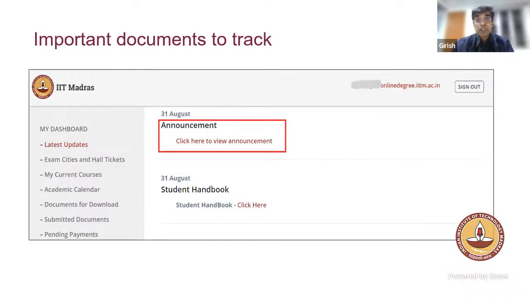And coming to the dashboard, this is the snapshot of the dashboard. This is at a program level. As you can see, there's something called announcement. The announcement I talked about a while ago was related to a particular course, but this announcement is mainly about the program. If there are any updates or announcements about the overall program, they will be mentioned in this dashboard. You can also see on the left-hand side the various other aspects of the dashboard, that is exam cities, the hall tickets, what are the current courses that you can access from here, the calendar, certain documents to download, and if there are any pending payments, all that you can see in this dashboard.